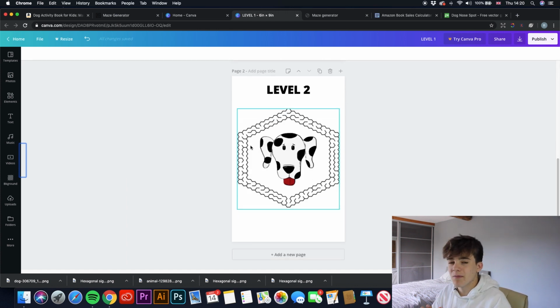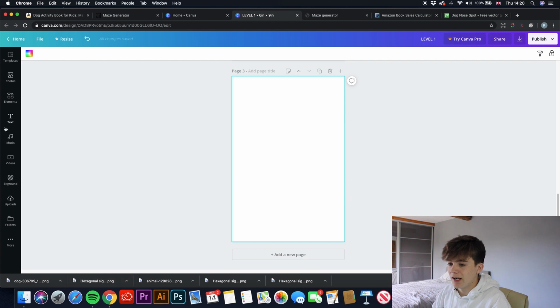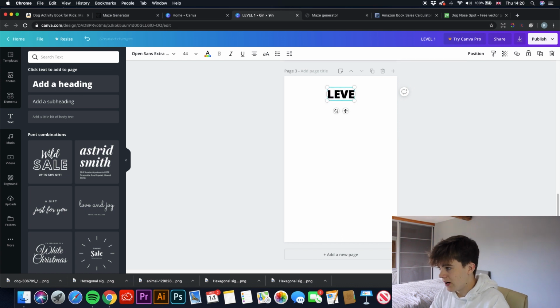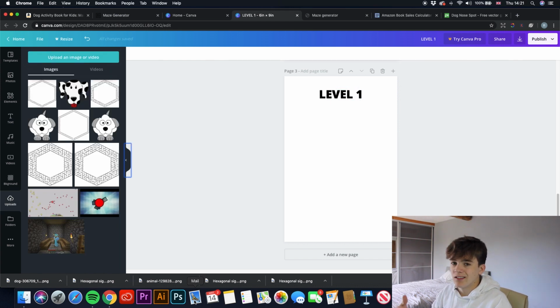Depending on how many pages you want to use, say if you wanted to have 100 pages, what I would do is have 50 pages of different levels, and then the other 50, I would put level 1 answer, and drag in the solution to the maze. So yeah, you can just follow this same process going down, and there you have it. There you would have your maze book interior.